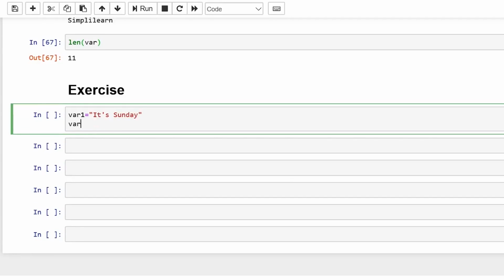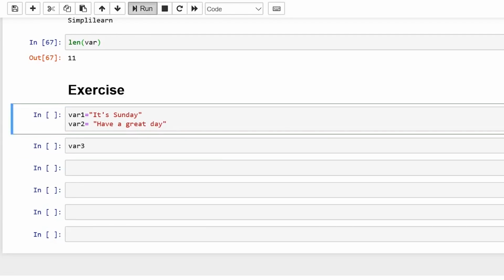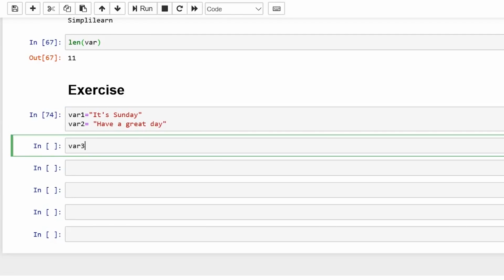And we have the next variable var2, which stores our second string, have a great day. Now using these 2 strings, we create our 3rd string which is var3. So first let's run these 2 statements. So now var3 needs to store it's a great Sunday.